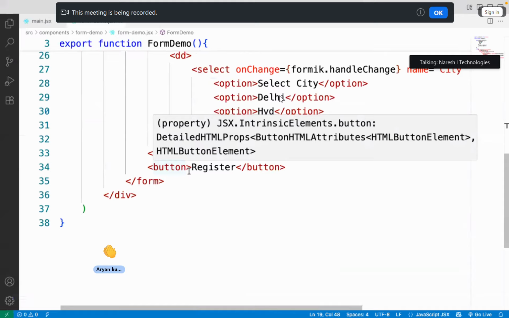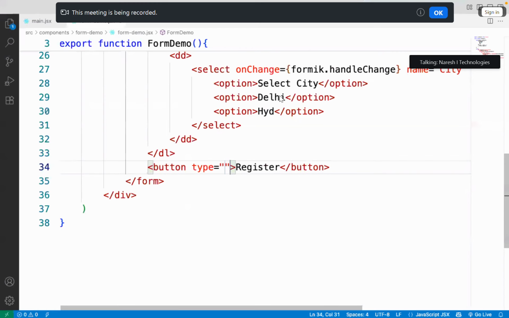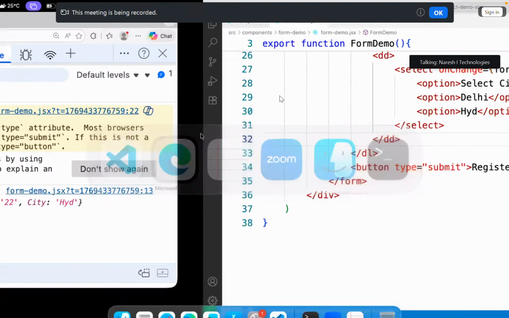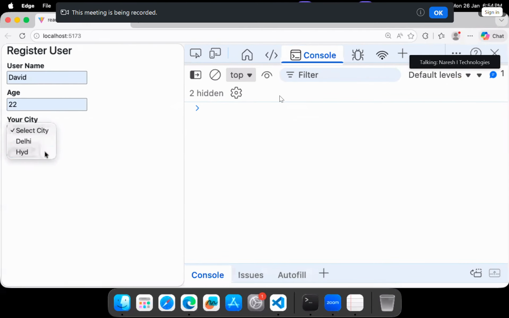You mentioned a button, but a button requires a type. If you want to submit, then button type submit should be there. Actually, the default type is submit, but in React, it is mandatory to mention. How many button types will be there? 3 button types: button type submit, button type reset, and button type button. In HTML, we have 3 button types. So if you mention submit, now no problem. You enter some data and you just register. It is going to collect the data.